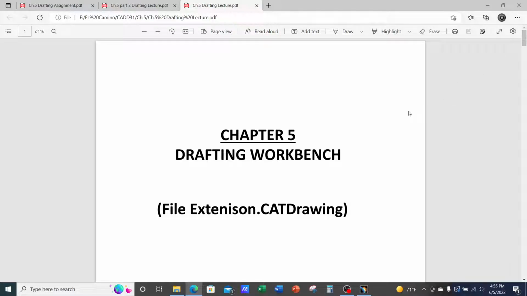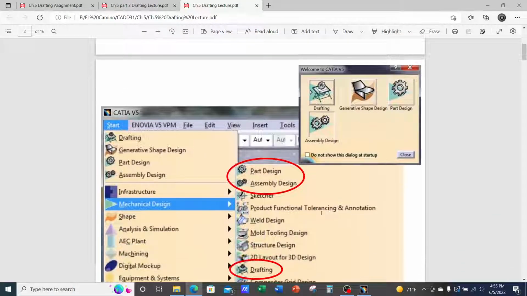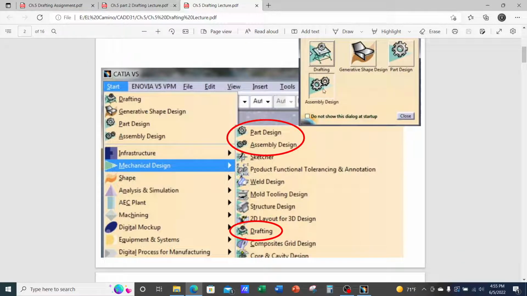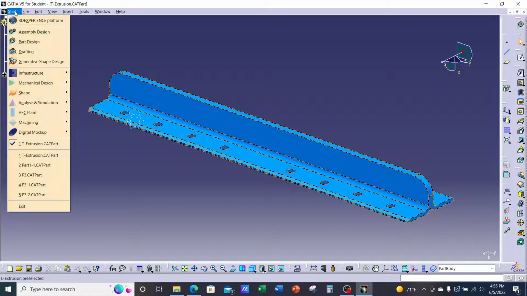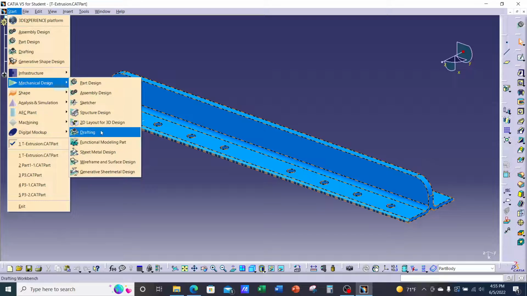Okay, so we're going to be going to the drafting workbench. And when you save your drawing, it'll save as a .CATDrawing. So .CATDrawing is the extension for a CATIA drawing. So for the drafting workbench, you're going to look for this little drawing bench with the gear on top. Go to Start, Mechanical Design, and go to Drafting. Okay, so let's go to Start, Mechanical Design, Drafting.